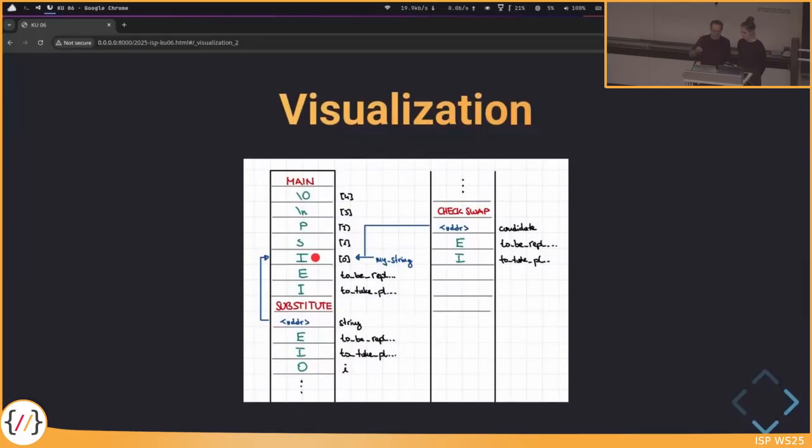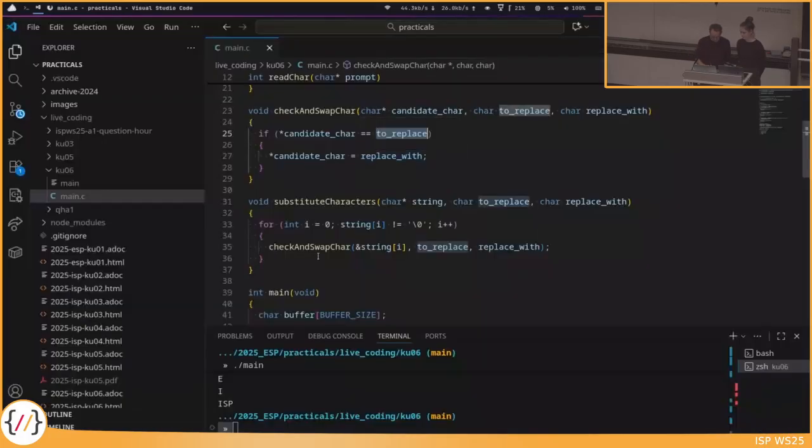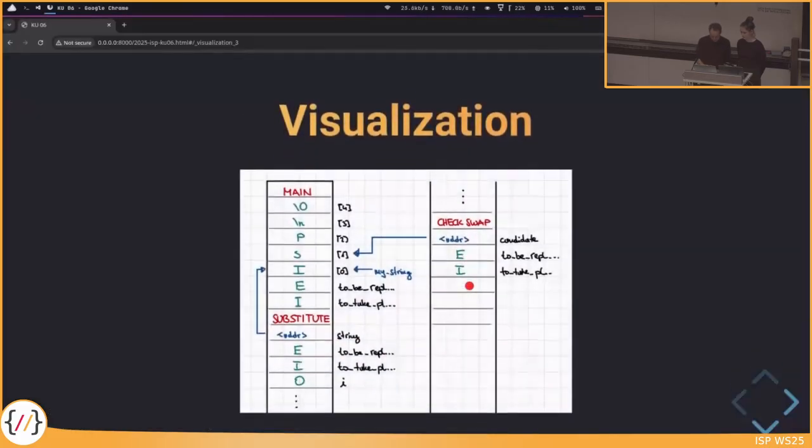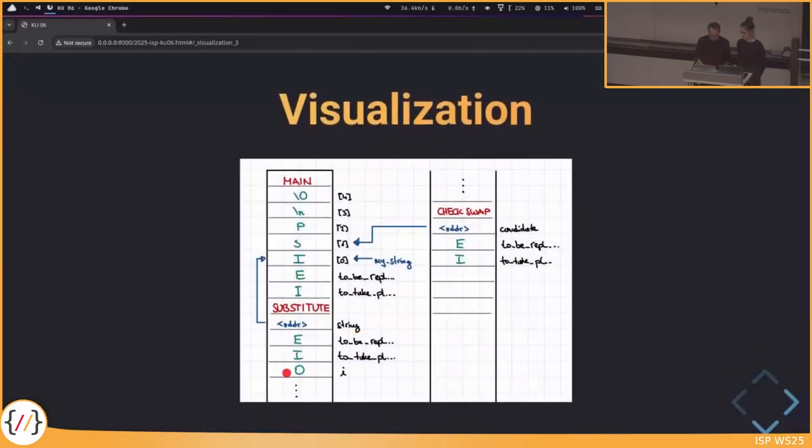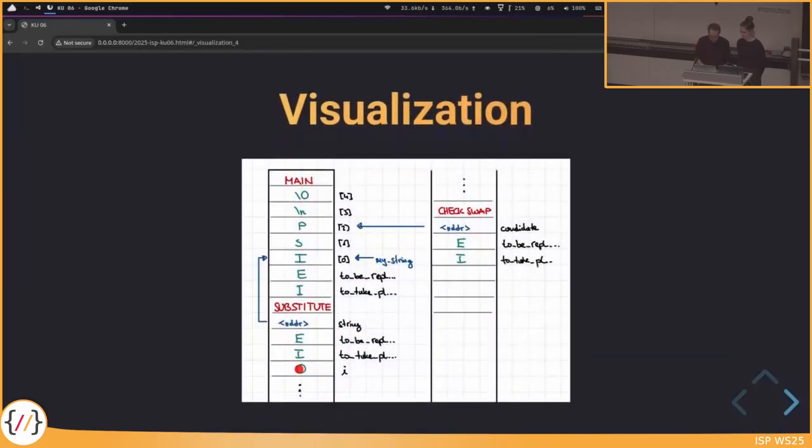And then in the next iteration of the for loop, so if here the I equals 1, then this is, oh, I should have changed it to 1 actually. Yeah, here is a 1. But the important thing is we now passed the address of the next character in the array. So this points now to the S instead of the I. And now we do again the check, oh, S is not E, so no replacement. We increment the I to 2, so this would be a 2 now.